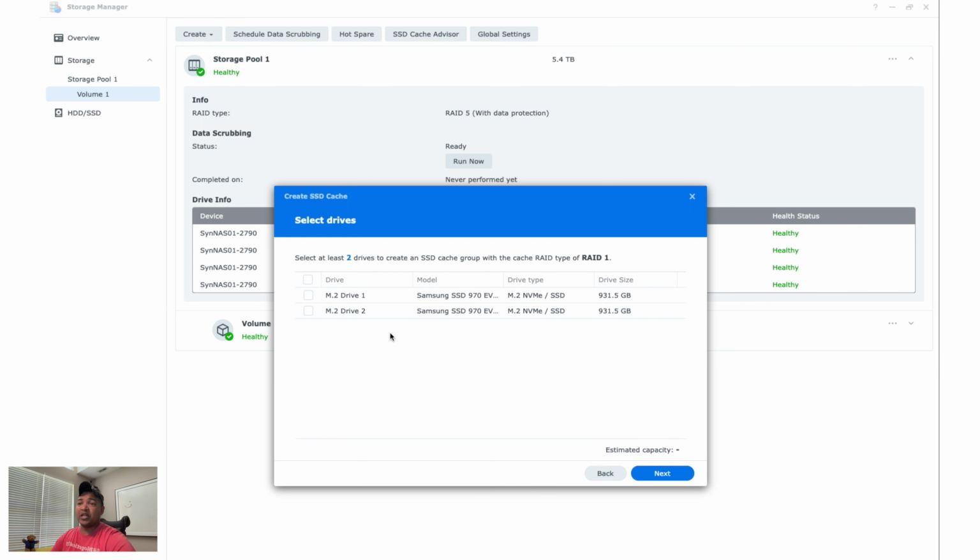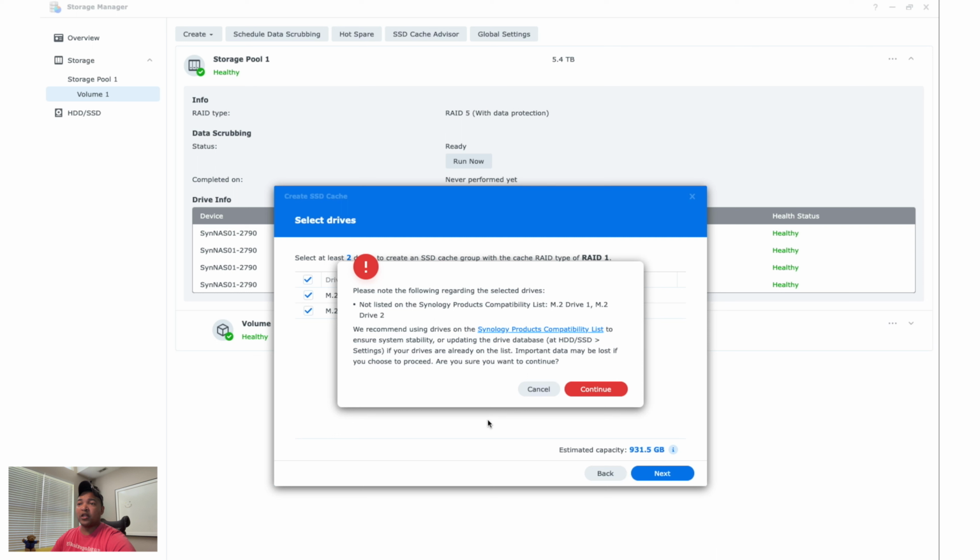On this page, we need to select all the disks that we want associated. Again, this unit only allows for two SSDs, so we're going to go ahead and just select both of those SSDs. You can see they're both 1 terabyte, and we're going to click next.